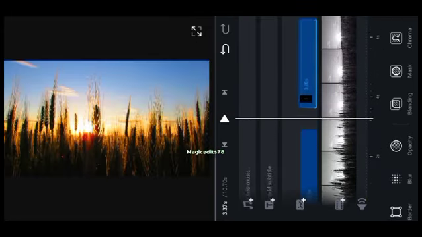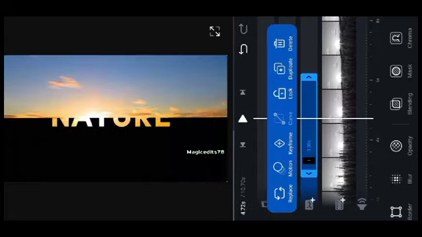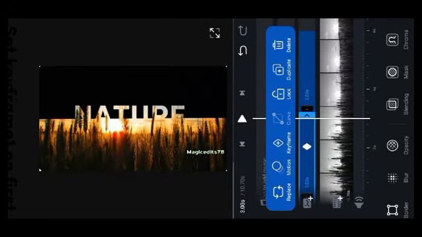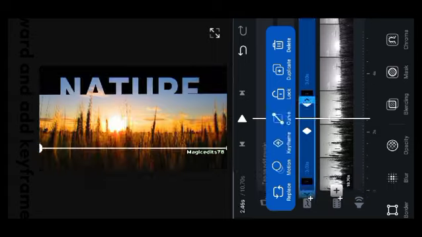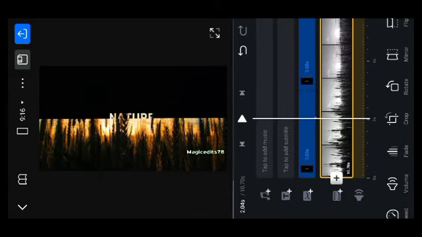Now separate both PIP to add keyframe. Set keyframe 1 on first. Drag it upward and add keyframe 2 on first.